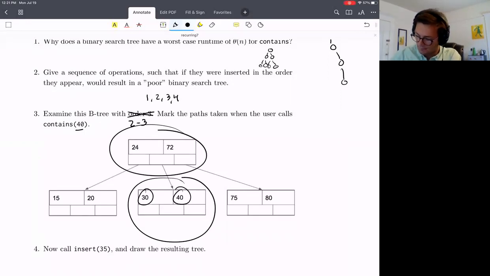If this was not 40, but for example, let's say this was 50, then again we would say, okay, well then 40 has to exist in the middle. It has to exist between 30 and 50. So we would try to go down the middle, but the middle is null. So at that point, we would just return false because we know it's not there.